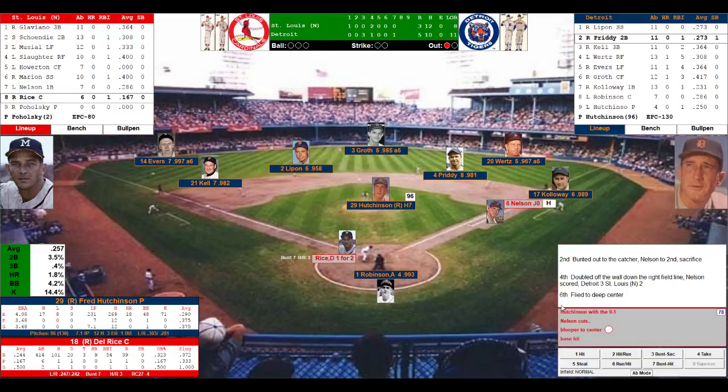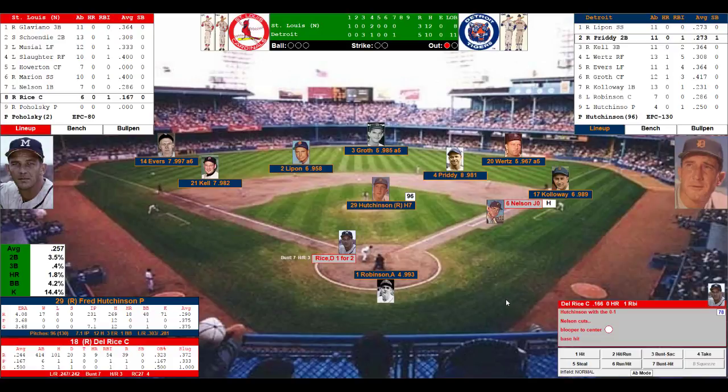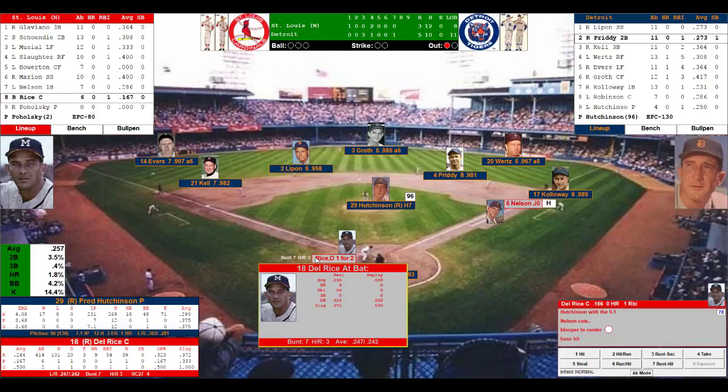The catcher, Del Rice. Rice had a sacrifice bunt in the 2nd. In the 4th, he doubled, knocking in Rocky Nelson. In the 6th, he flew deep to center, excuse me. On deck is Pohalski. He will not hit. Let's go to our Cardinal bench here, as we look to see who hits righty. Nippy Jones, .444. Again, only 26 at-bats, though.